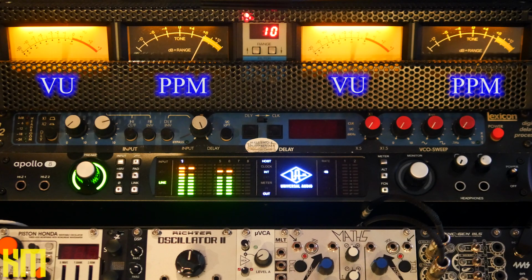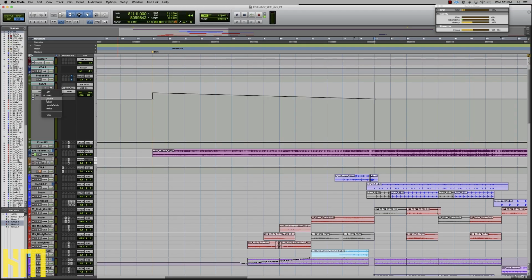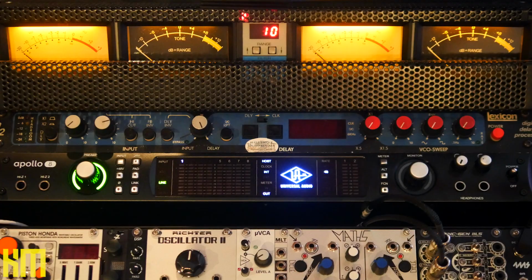Nice comfortable level on my meter bridge, easily hitting 0 on the VU meters. Well, if I simply turn this automation off that I've got on, and I go back to the intro of this song and hit play, check it.